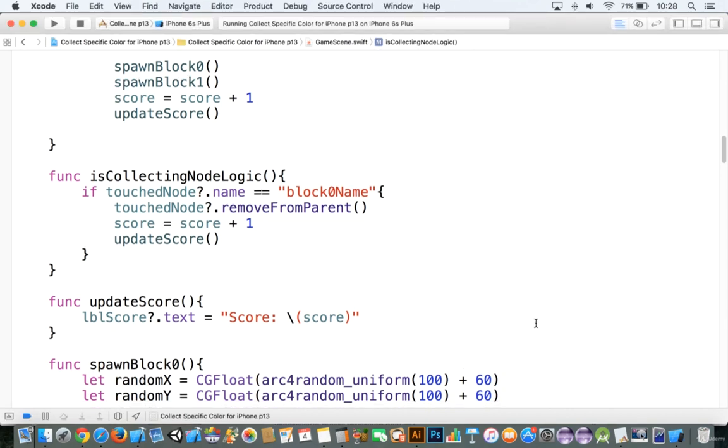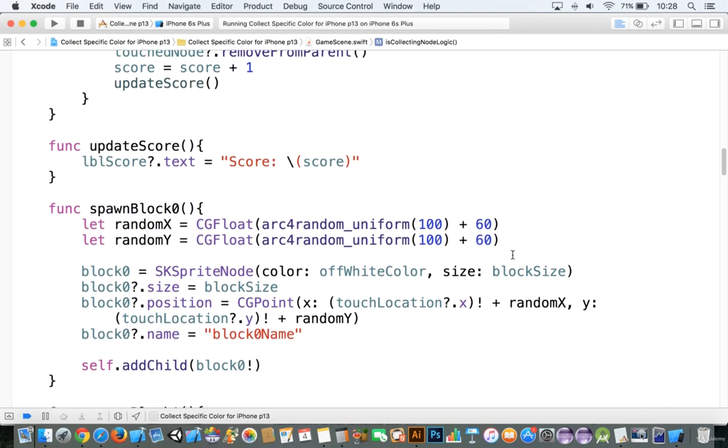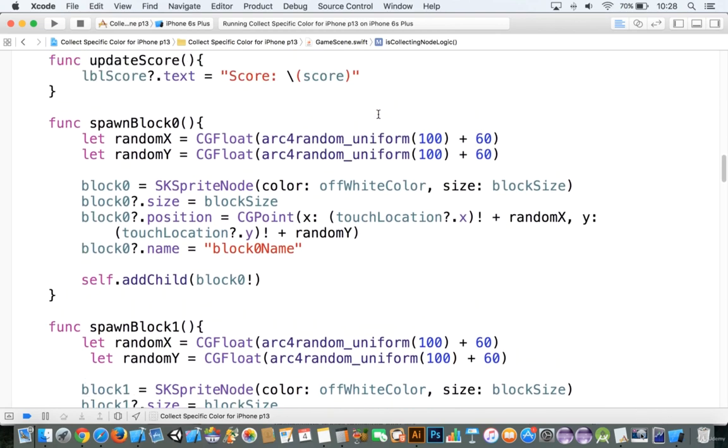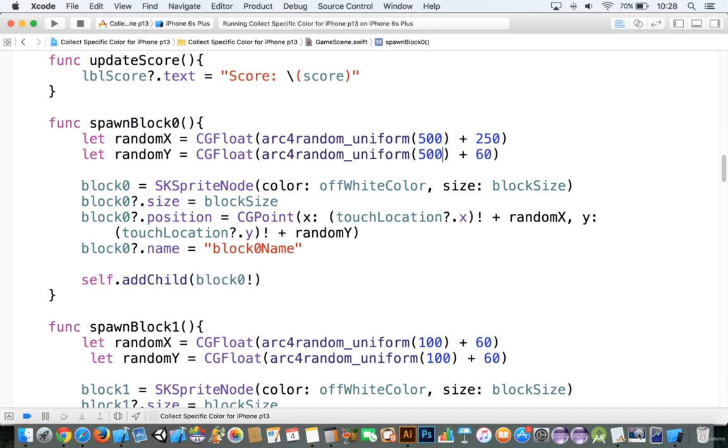Now, I'm not quite convinced with the way that we've set up our arc random uniform here. So instead of adding in a random X and a random Y to the touch location, let's just randomly put them somewhere. So the random X will be somewhere between 250 and 500, and the random Y will be between like 500 and 100.